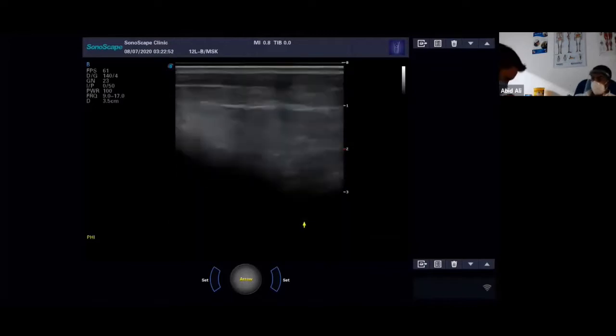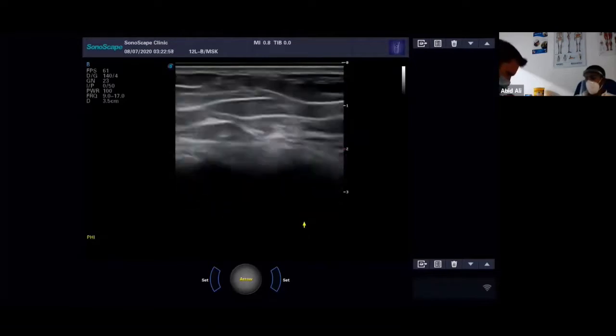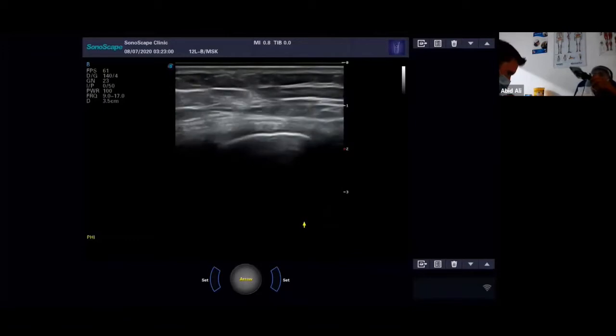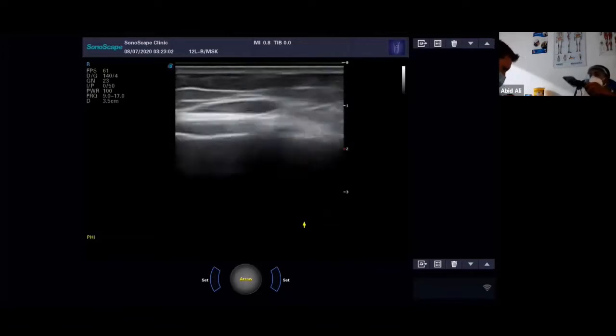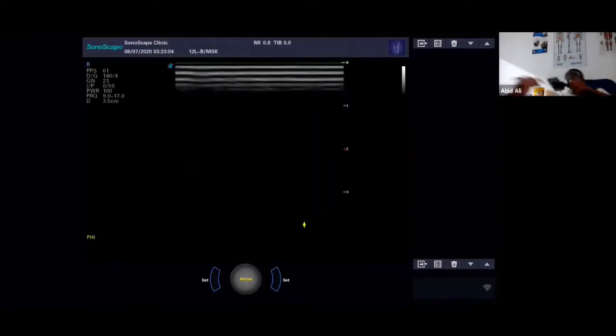Okay, I think that's pretty much the medial side, a pretty basic area. For the lateral, I'm just going to bend you up again, Abid, if you don't mind. Yeah, cool.